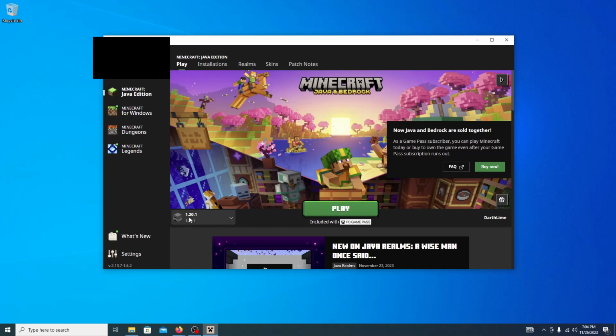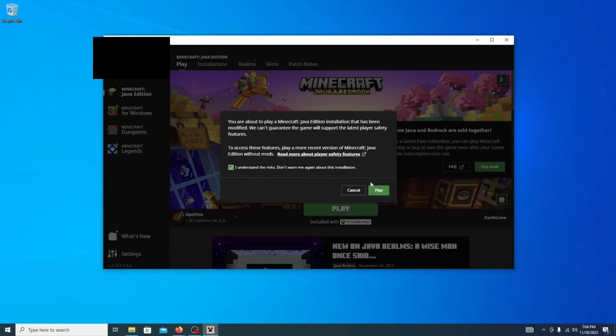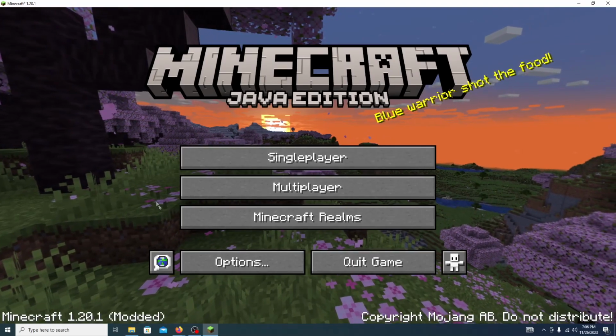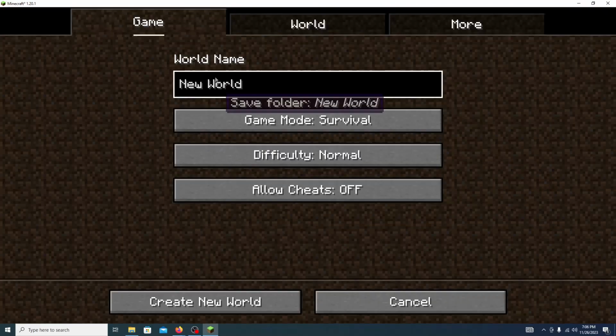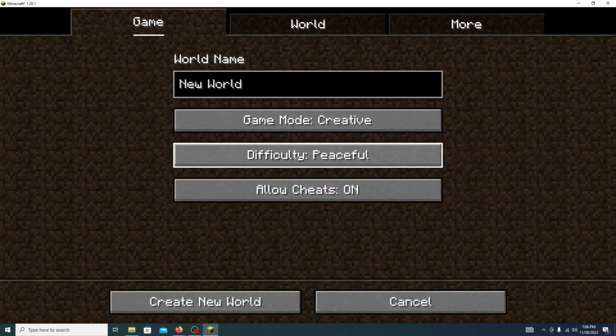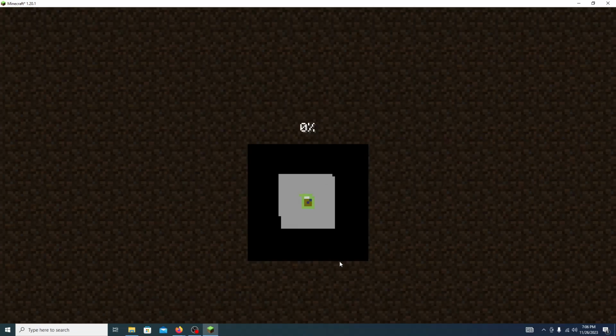Okay, so now you see that you have 1.20.1 down here on the left. Go ahead and switch that over to OptiFine, and then click play. Click I understand, click play. Okay, now you can see that we're finally into the game. We'll go ahead and click single player and make a world. We'll make it creative. We'll put on peaceful. We'll create a new world.